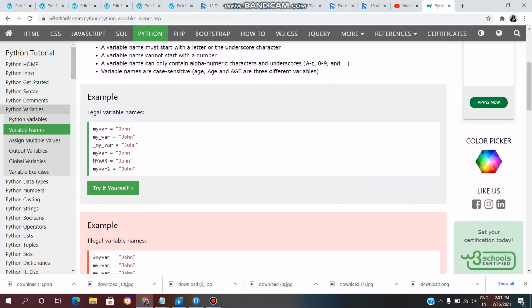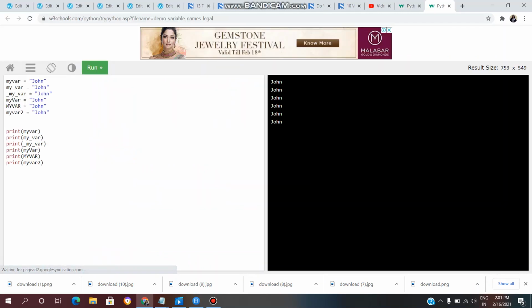Now we will see these examples practically. Click on try it yourself. See, we have given my variable all in small letters, and this is a variable name with underscore. Underscore we can write at the start of the variable name, and myvar2, like this we can give. Click on run, and we are printing the output. Now we will see what the output is. See, we are getting John.